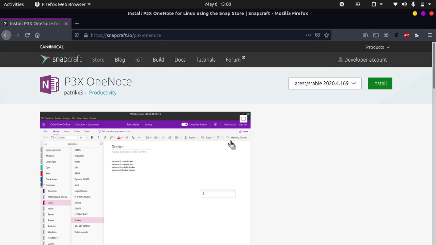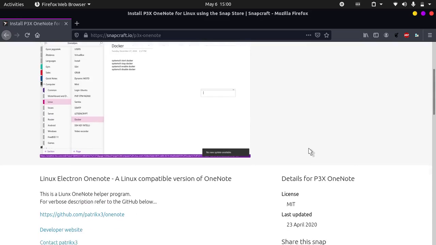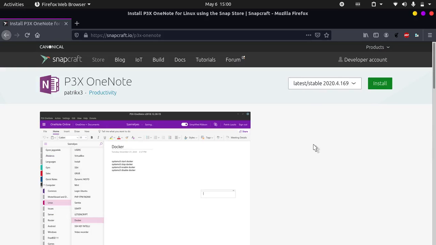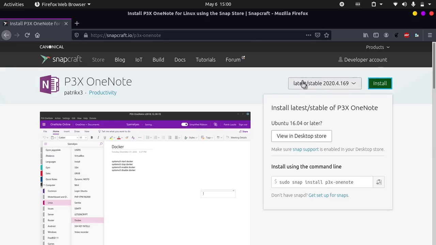It's really smooth and it loads very fast, and it also has a handful of useful features. You can hit this big green install button, and we will be installing the latest stable, which is 2020.4.169. Now we can install via the Snap store, which is the Ubuntu store that comes by default, and there's also the command line.